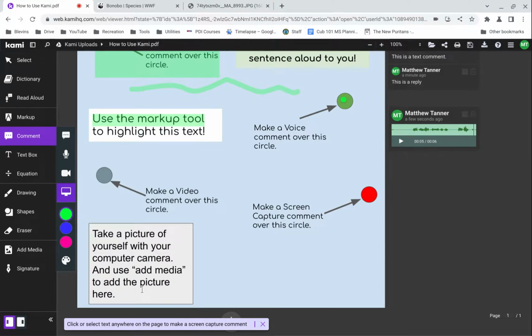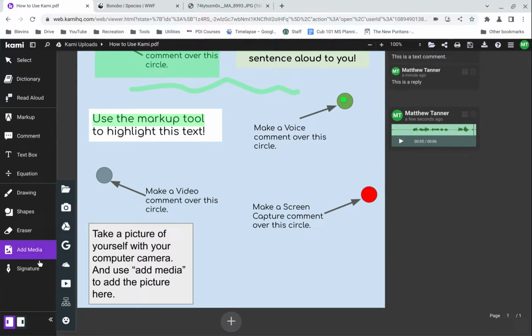And then the last one that's a pretty cool way of adding pictures is, so this one says take a picture of yourself, but I want to show you with this add media button, which it asks you to use. You can take a picture of yourself. You can also upload anything that's on a picture that's on your computer. You can load pictures that are saved in your Google Drive. You can just do a Google image search. You have OneDrive for Microsoft. You can add YouTube videos from here.